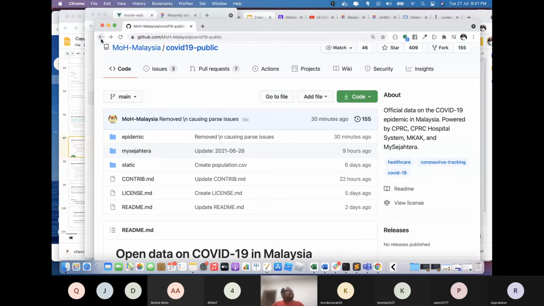An app that tells you when you go to a place at certain times, because I think what you get from MySejahtera is only, oh, in the area.